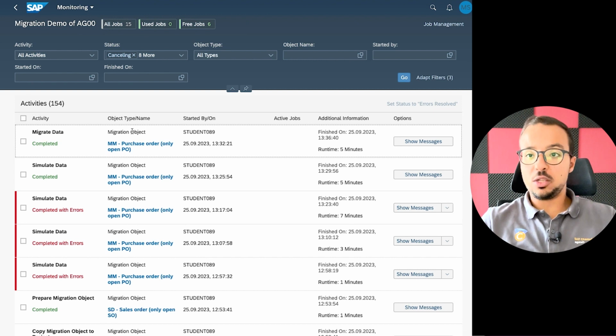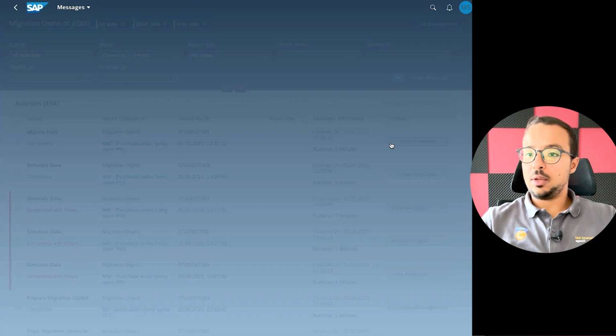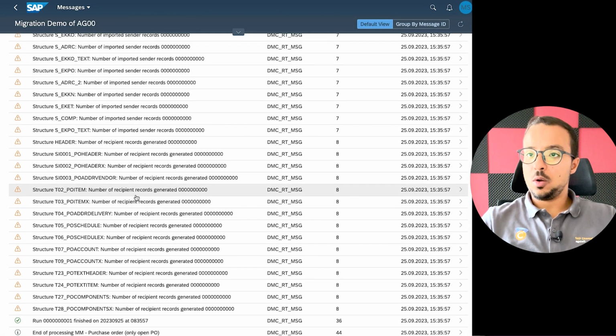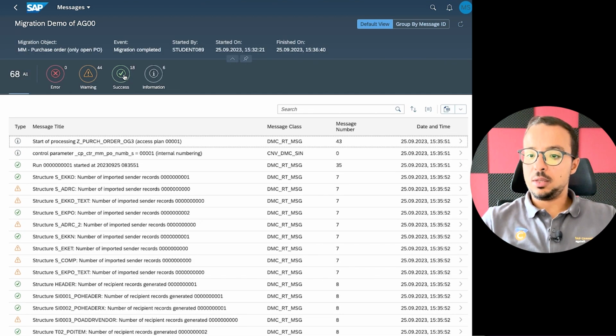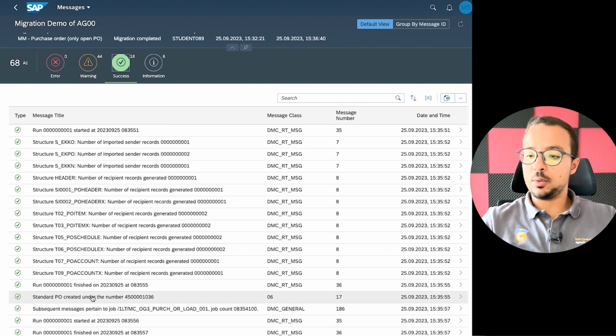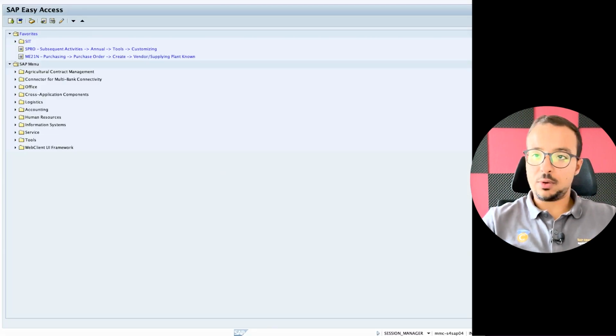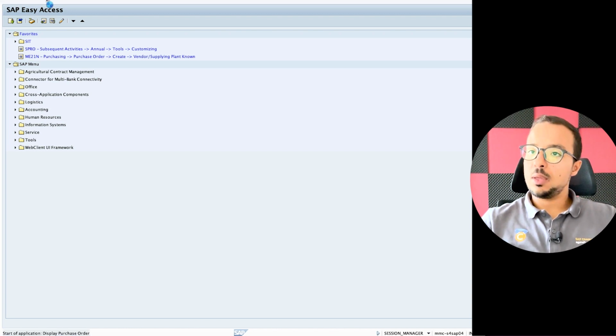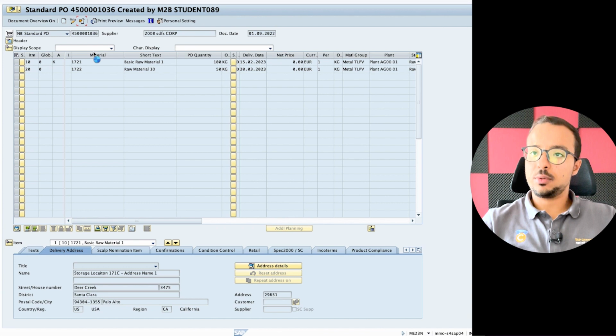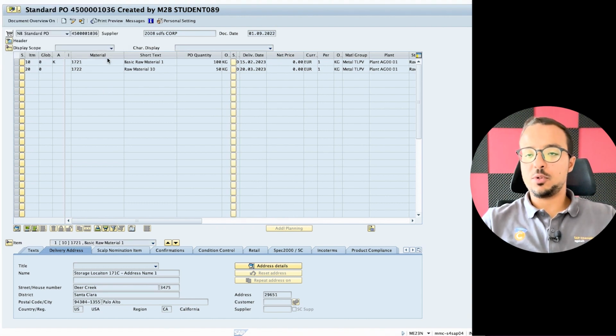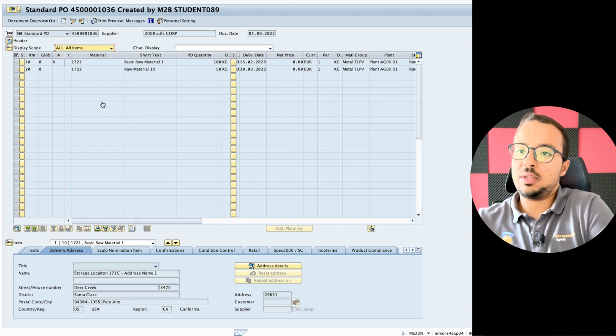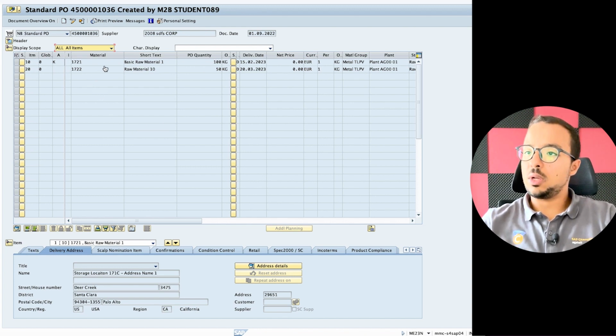So let's switch to SAP GUI and check our document. To get the document number, we can find it here in show messages. And then if you go to the end, or go first to the success messages, then go to the end. Here we have standard PO created under the number, and this is our PO number. So I will copy this and switch to SAP GUI, and here go to transaction ME23N, then switch, insert the PO number, okay, and there is our purchase order. So we have here the two materials that we maintained in the upload template, and we have the quantities. If we check the first item, we can also see the account assignment.